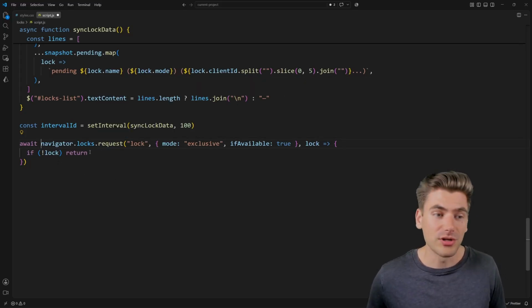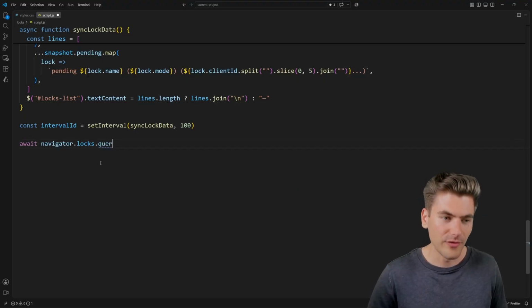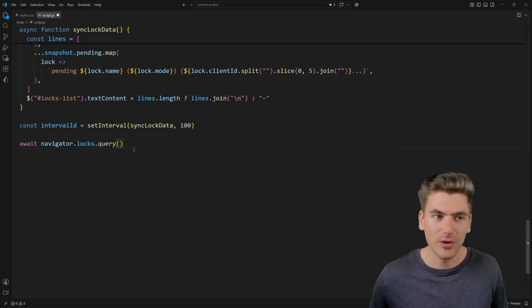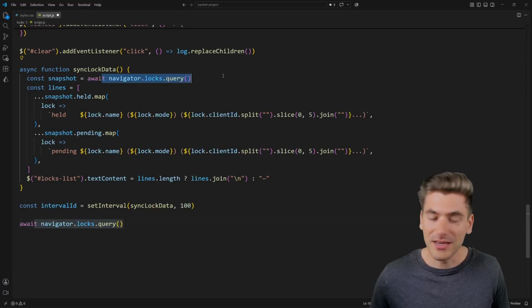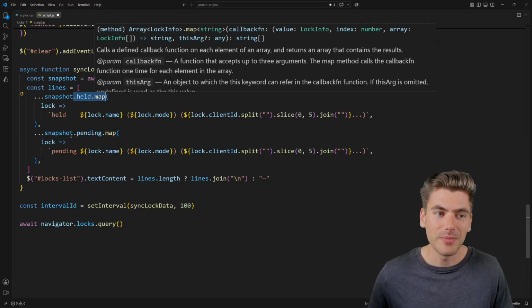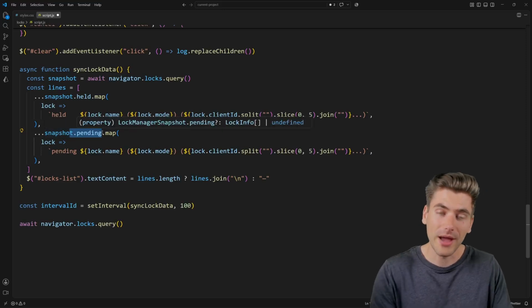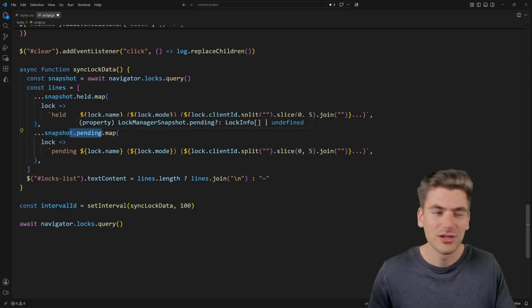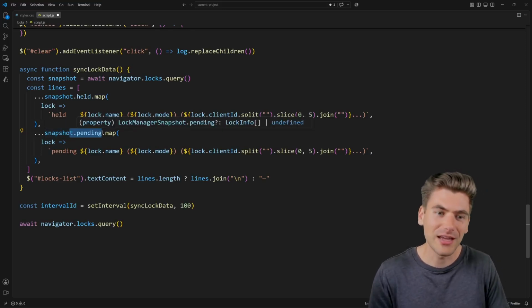Now, another great thing that you can do is you can also query all your available locks. So you can just say locks.query, and that's what I'm doing up here. I'm getting all of my locks, and then I'm checking which ones are being held and which ones are pending. So held are currently running locks, and pending are people that are in line waiting to actually become the next one in the lock. So this lets you execute queues and everything like that super easily.